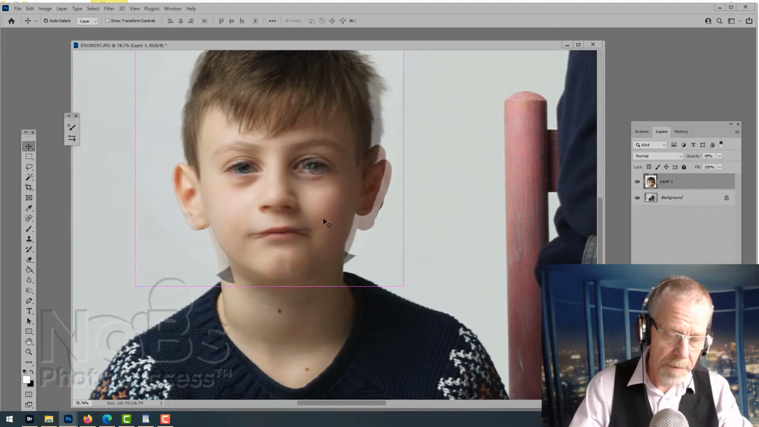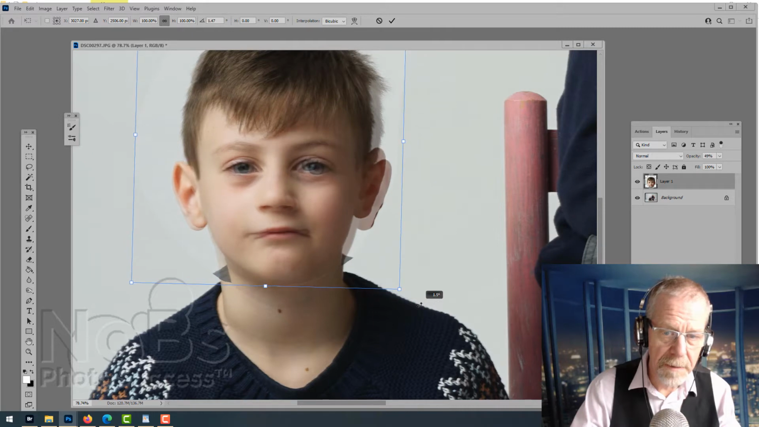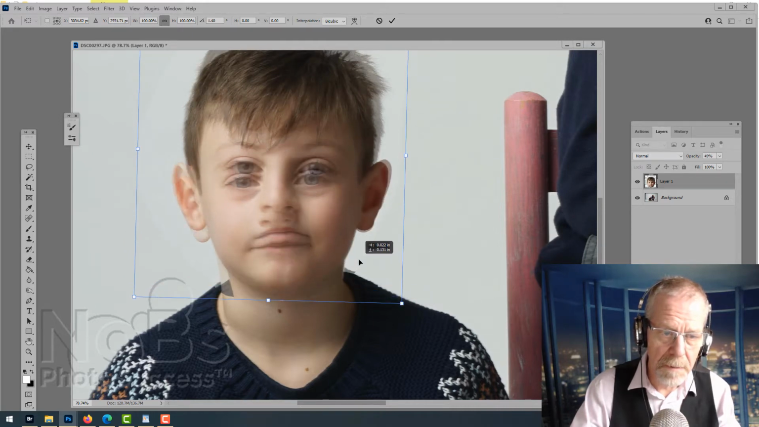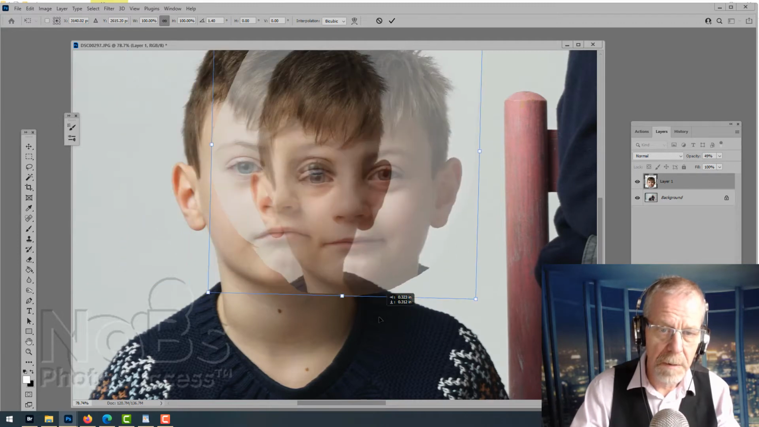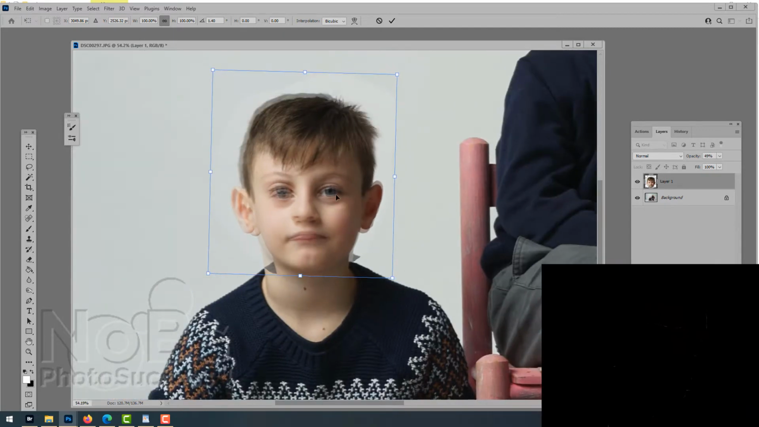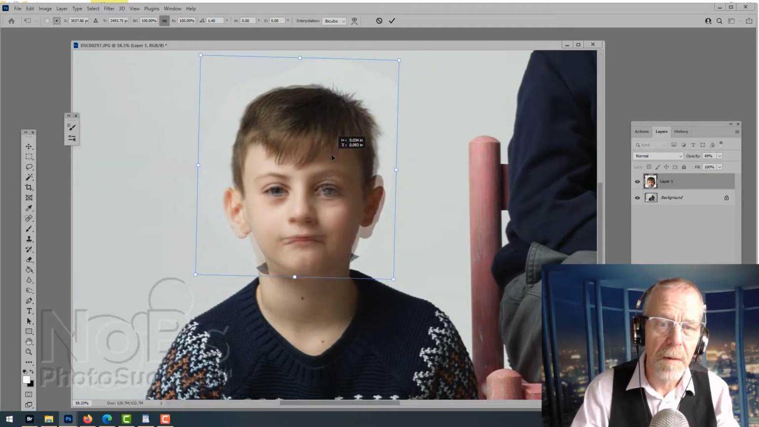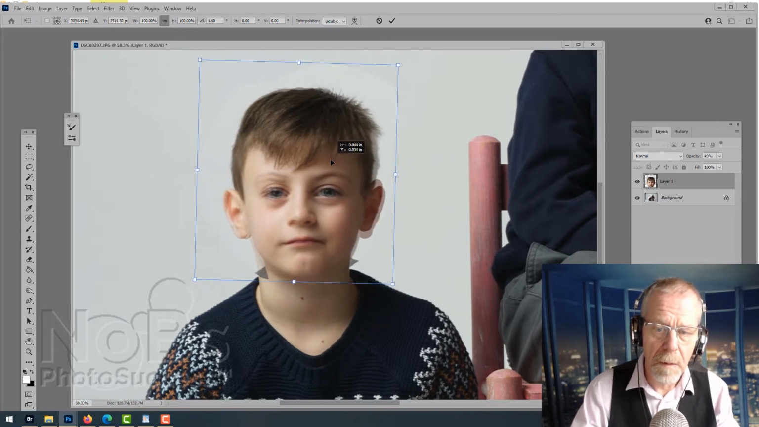Try Control T to transform it, so I might tilt it a bit. See, I get those ears lined up. So as long as it's close, I'm looking at the neck, looking at the ears, overall head. So the width appears to be proper. It's just the angle.